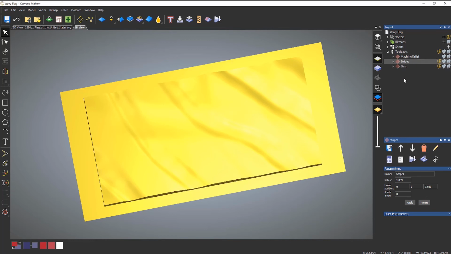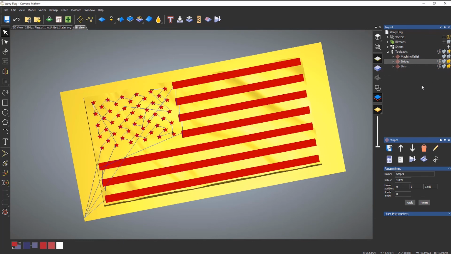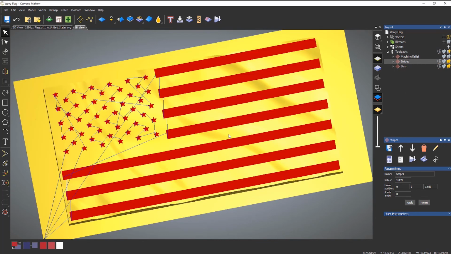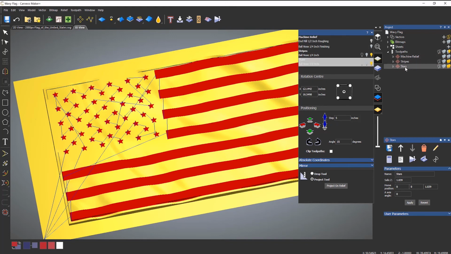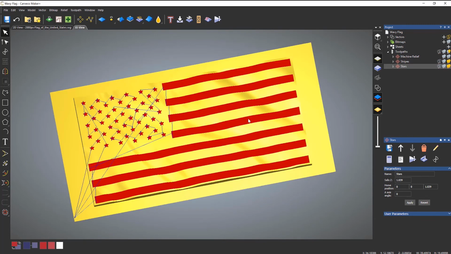Let's select stripes, and I'm going to turn on the toolpaths just so I can see them, make sure that they are projected. So stripes, going to go to transform toolpaths, project tool, and then project onto the relief. Okay, go to stars and then project that onto the relief. Okay, you just saw a slight dip there where it went down. Okay, so this should be almost finished now.